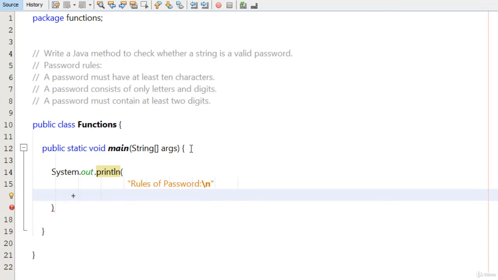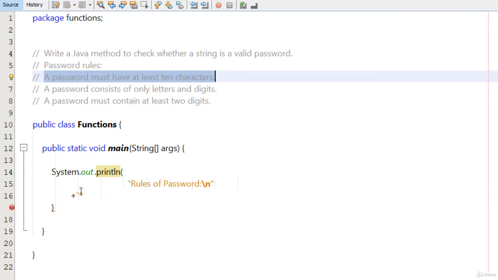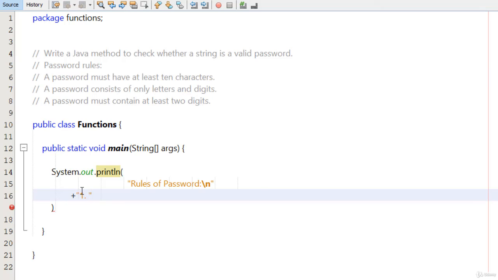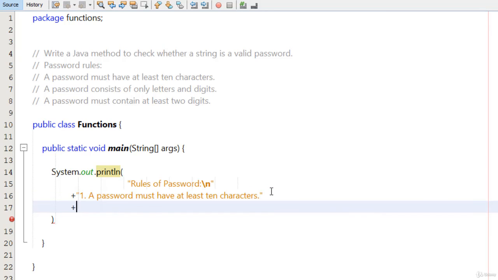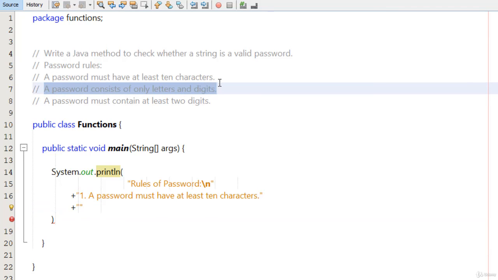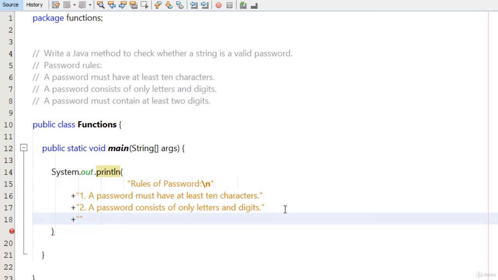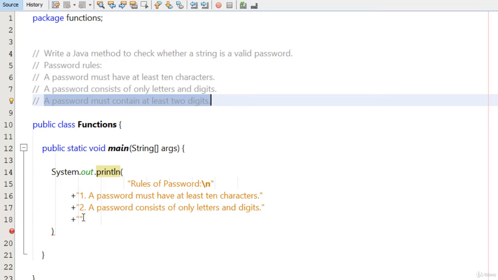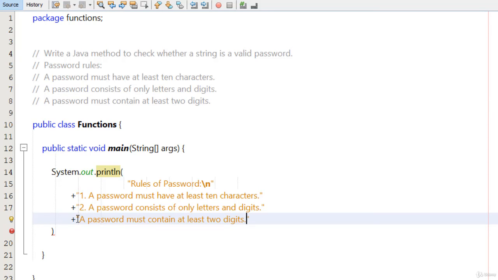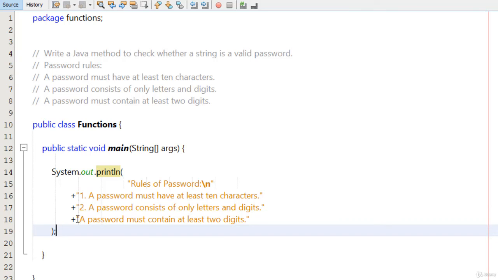So now I'm going to concatenate the rules here. I copy the first one from here and paste it here, one dot like this, the new line, and add the concatenation, and the second rule of the password, which is this one, and at the last I add the third rule, which the user has to follow while writing the password. Okay, so now these are the rules that the user has to follow while entering the password.